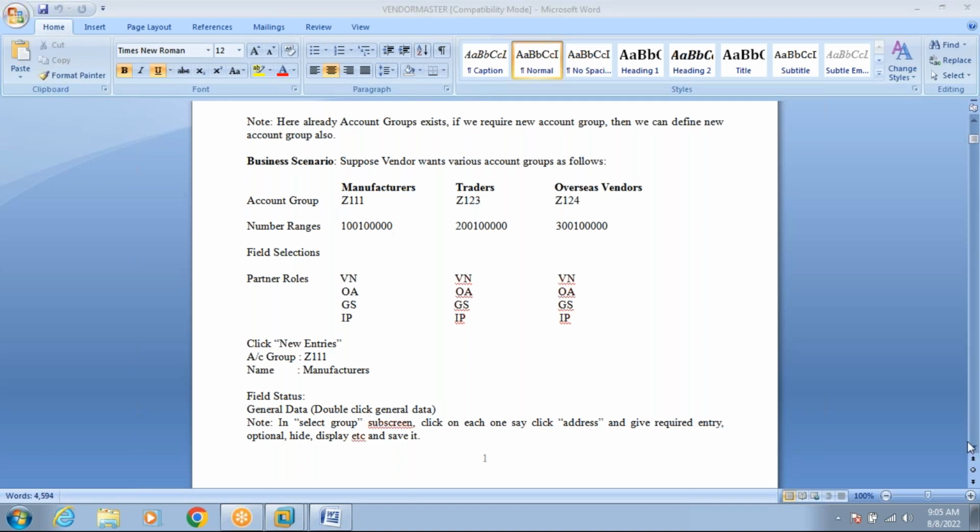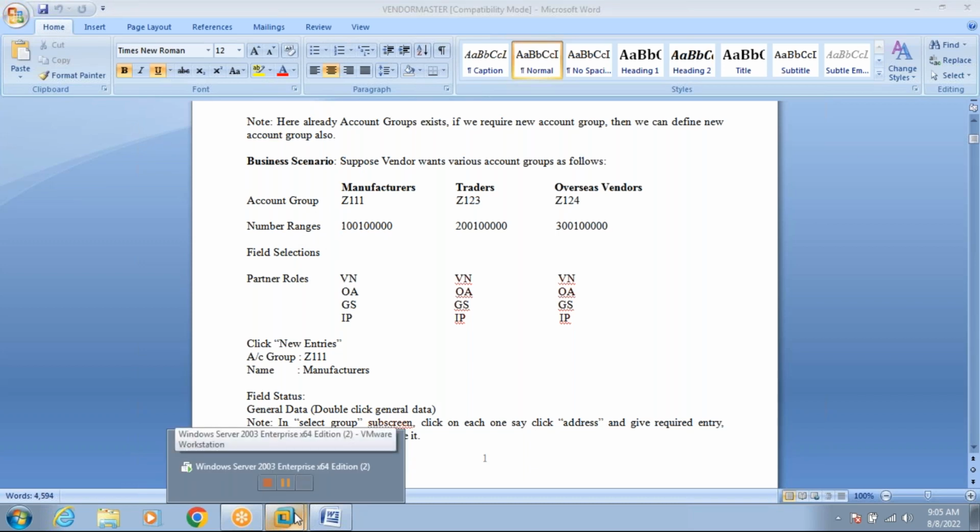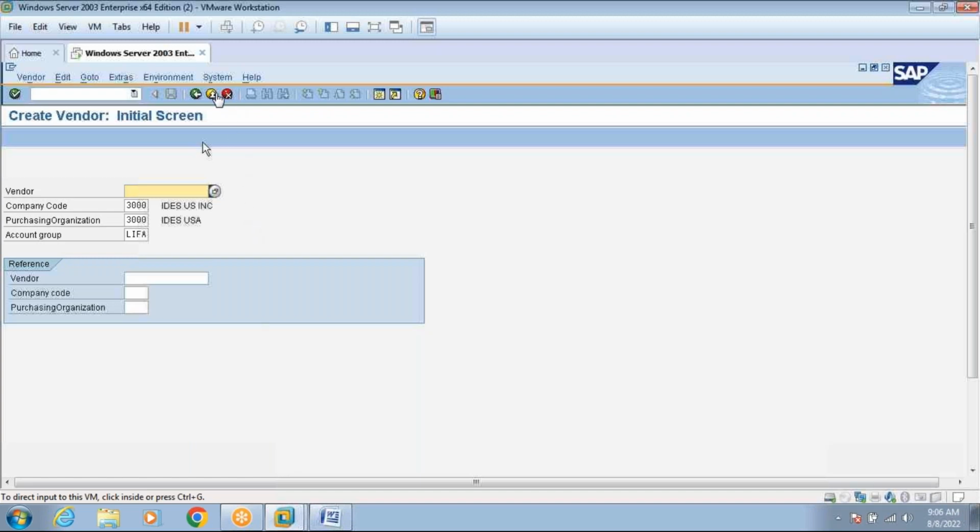Okay. So now, let's say we have a business scenario. Suppose the vendor wants various account groups as follows: Z111, Z123 and Z124. Let's say this is a manufacturer vendor, this is a trader, and this is an overseas vendor. So we have different approaches for these vendors. What we do? Let me try to create a new account group. So as per the business requirement, we need to do this configuration setting for account group.